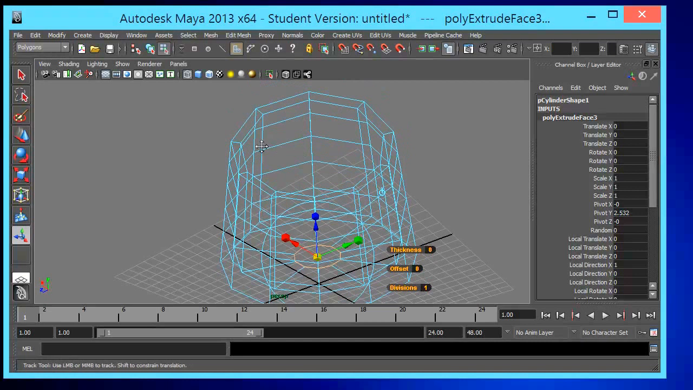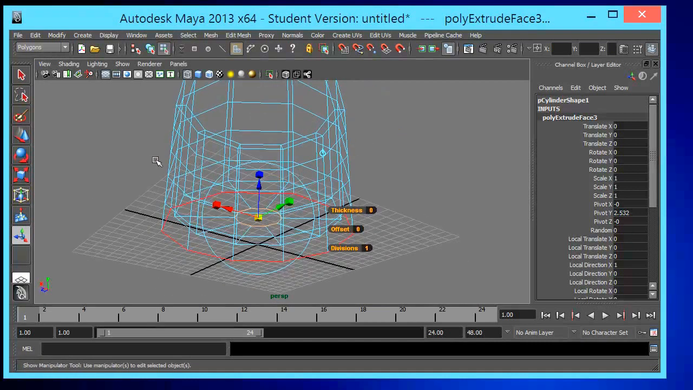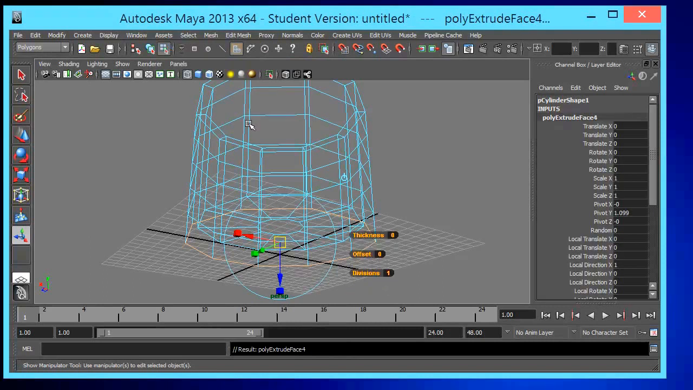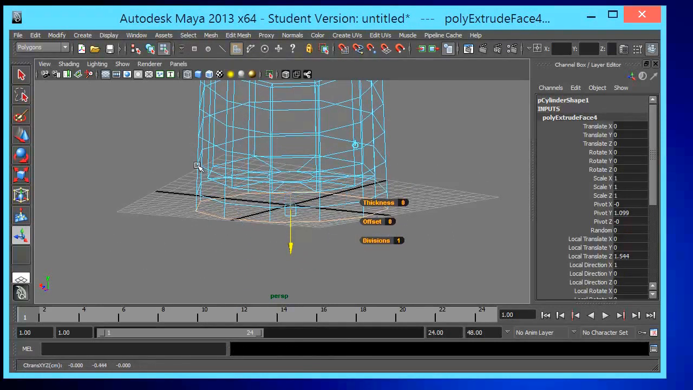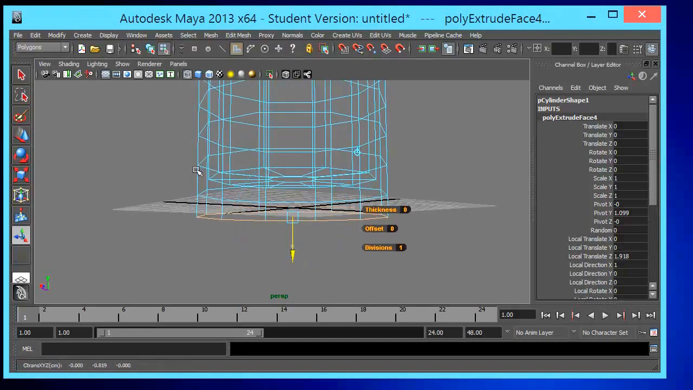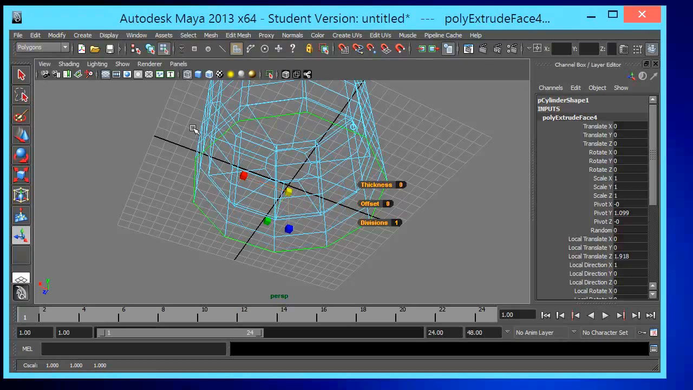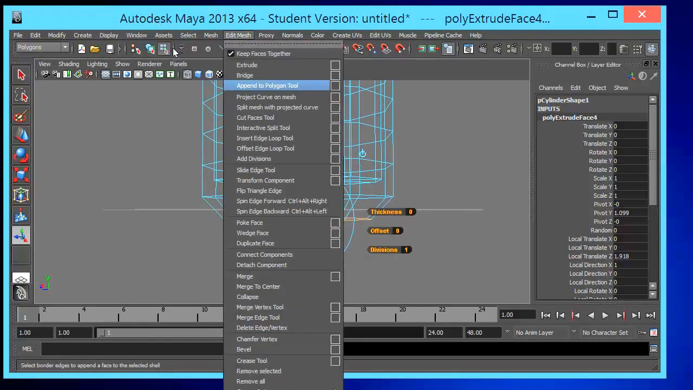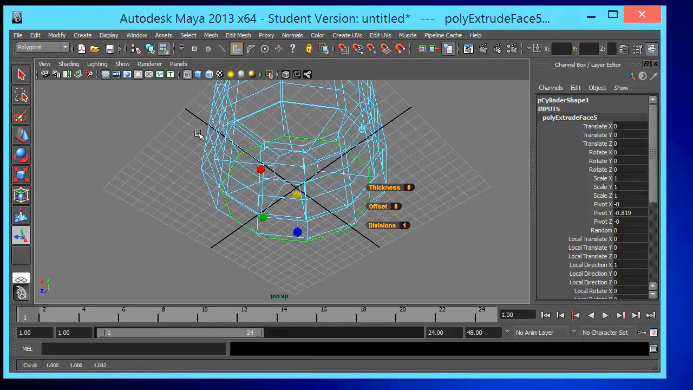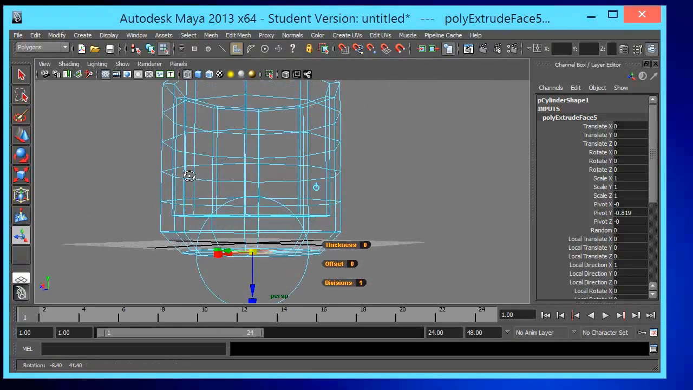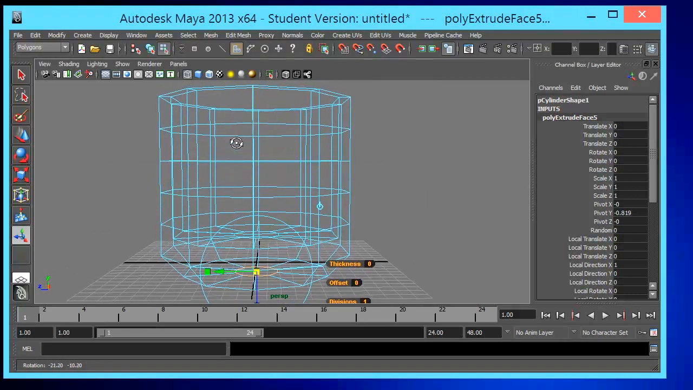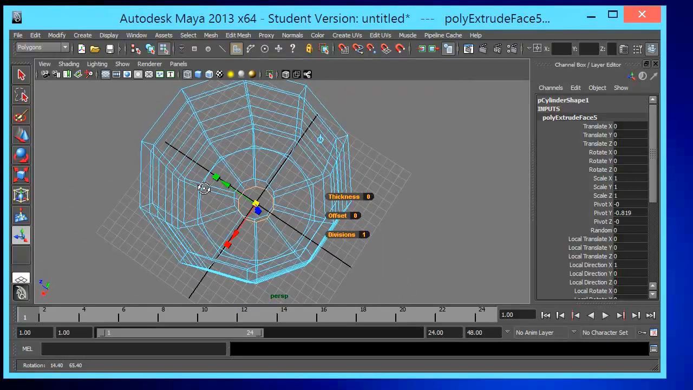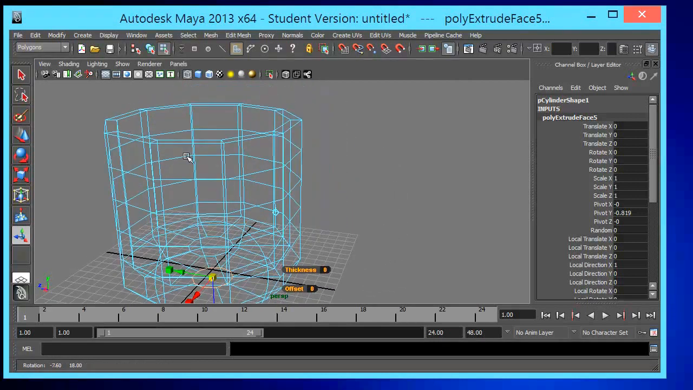Okay, like this, and then I want to select the bottom side of the glass and make an extrude. Move down a bit like this, okay, then scale. I think that's too much. Okay, adding more extrude, scale again, this one, okay.